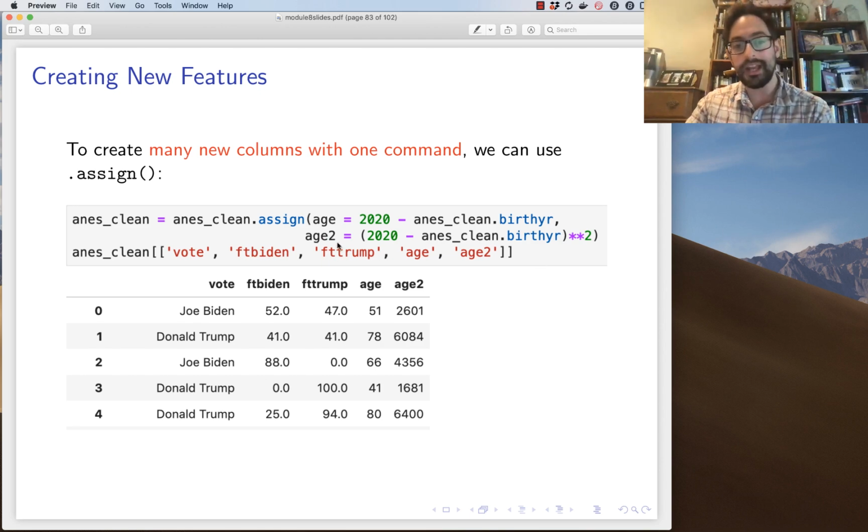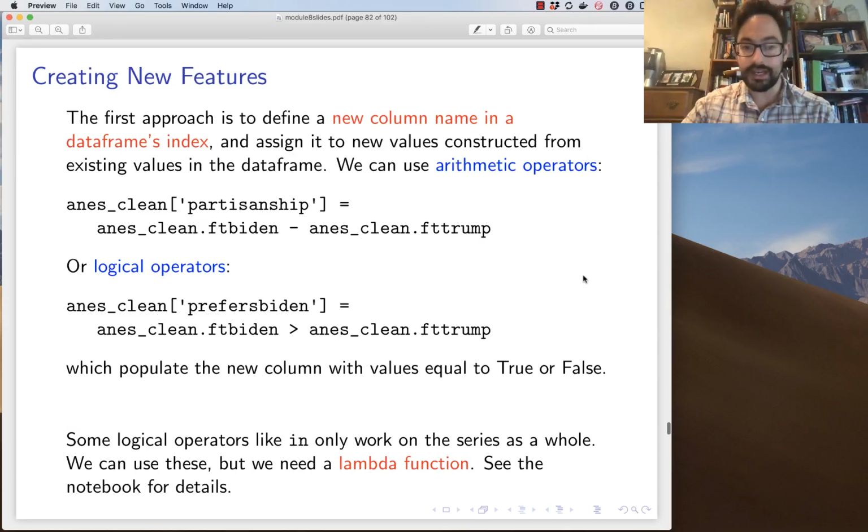And then I'm going to create age squared, which is going to be the same thing squared. There are a lot of regression models that use both age and age squared to do a parabola function of age. And so I create these two, and you could see them appear in the data. Other than being able to specify multiple new columns at once, there's no difference between assign and back here with creating columns by referring to them in the index.